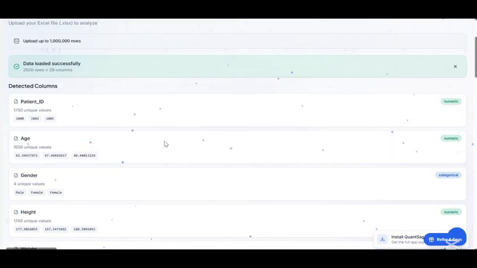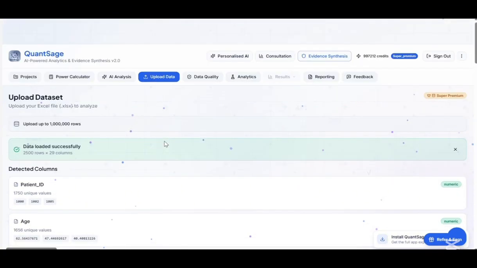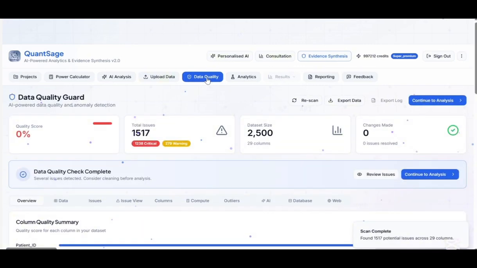So we've uploaded our data set, and here is the data quality section. So I'll just click on it. The data is already uploaded. Once you upload your data here, the data quality section automatically reads it. So this is where it starts from. So we have a dashboard for the data quality guide.